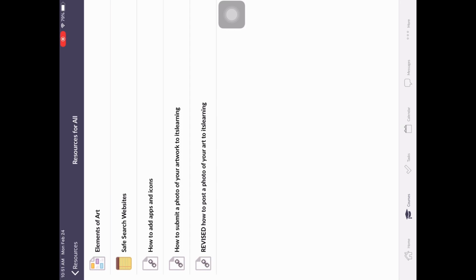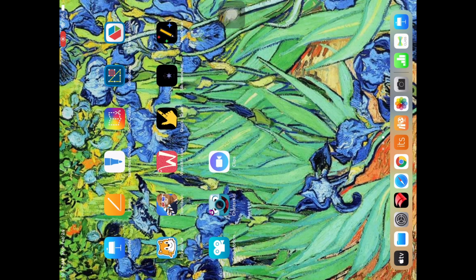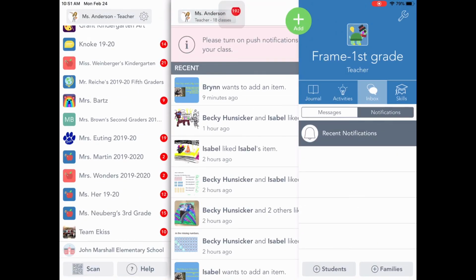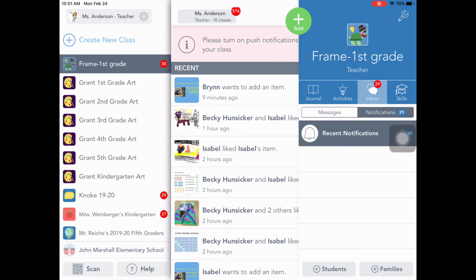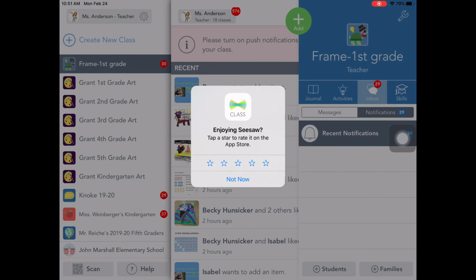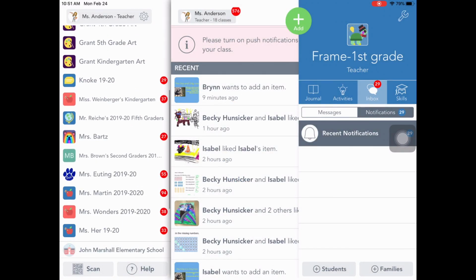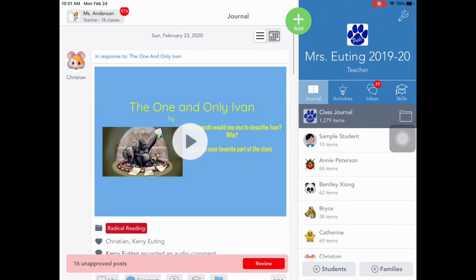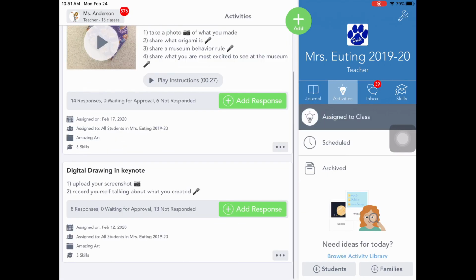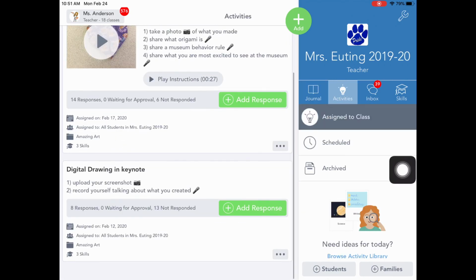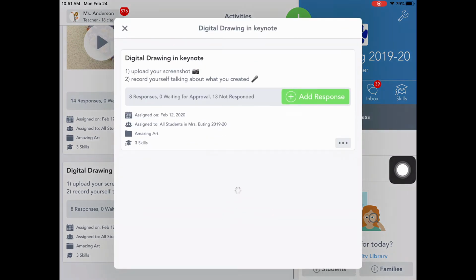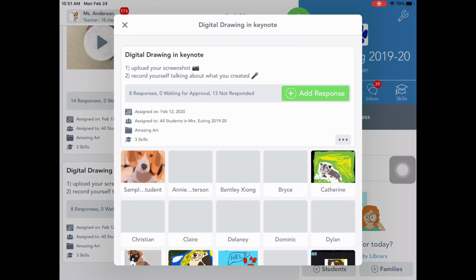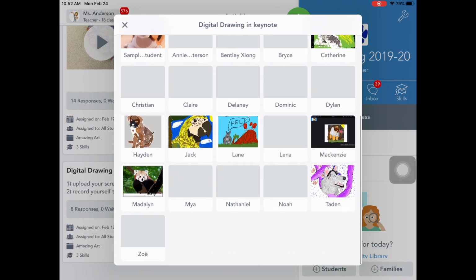I'm going to exit out here, and I want to show you real quick an example of a finished work of art from 3rd grade in the other class. So let me just pop over here and grab that. Alrighty, there we go. So this 3rd grade class has been posting to Seesaw, which hopefully we'll get to do soon. So here is an example by Jack from one of the other 3rd grade classes.